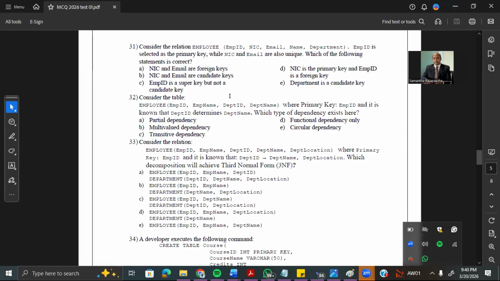Starting now, we want to discuss the questions from question number 31. We discussed the paper from question 1 to 30. Today we discuss 31 to 50. These questions start with database management systems. The first question: consider the relational table given, which is the employee table.